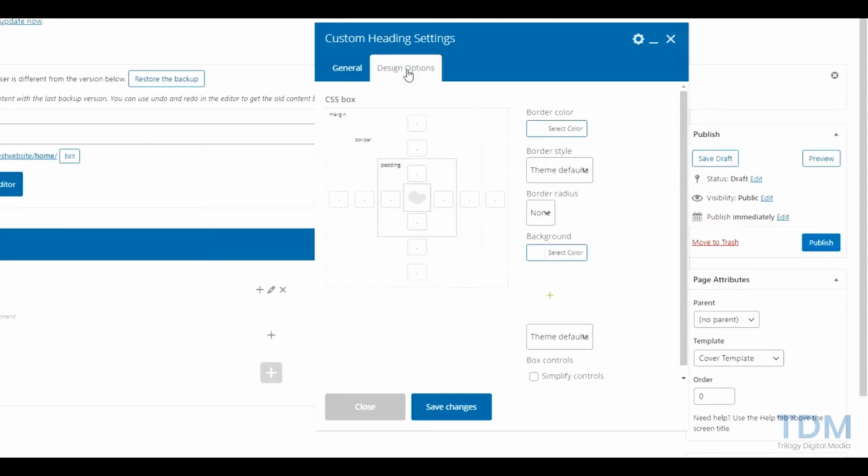You can add these options to this heading section such as margin, borders or padding. You can add a border color, the style of the border, radius of the border and even background color. For now let us just add a simple heading, and I don't want them now. I'm going to leave it like that. You can add an image to the background and style the background here.